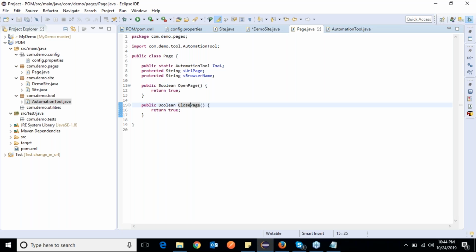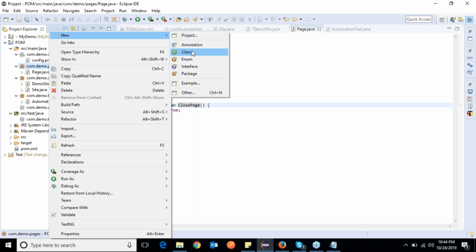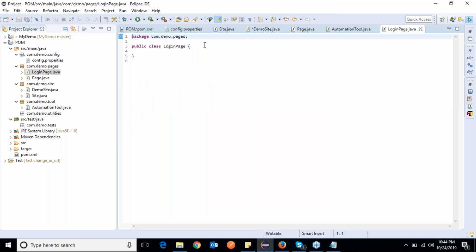So now I'll go and create a login page. So where is my page package? I can go and create a class, and that I'll say login page. All right, so this login page will extend the page class, right? As I was saying, this will act as a parent class or base class.